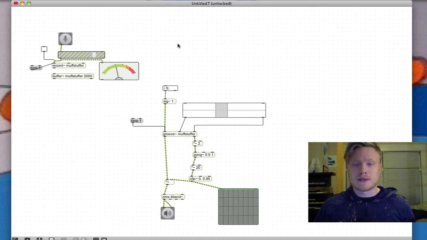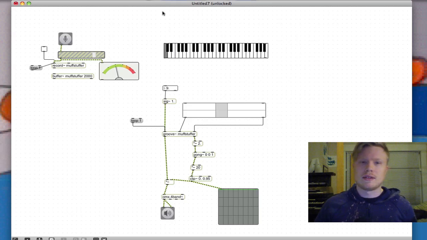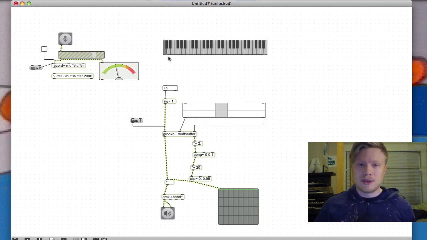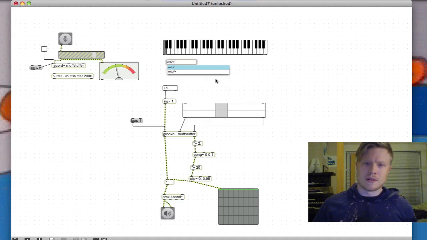Okay, so I'm going to figure out a way to play this a little bit like a sampler. I'm going to make a key slider. Key slider, there we go. The key slider outputs MIDI values out this output here. And instead of MIDI values, I want to translate that to something useful. I'm going to go M to F, so MIDI to frequency.